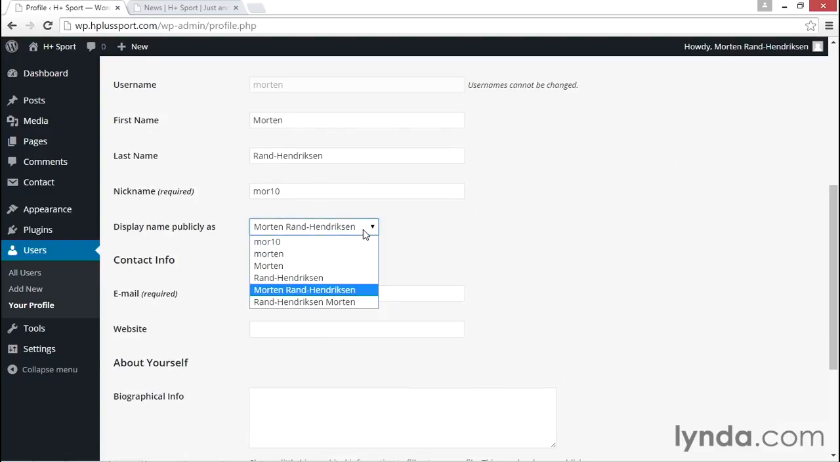And you'll notice here you have lots of options. You have just your first name, just your last name, just your nickname, just your username, or first name, last name, or last name, first name. So you have all the options you need to make a custom decision.